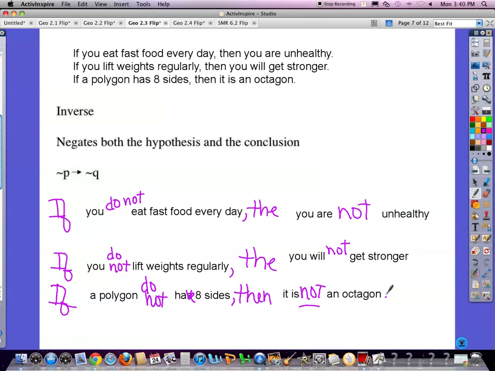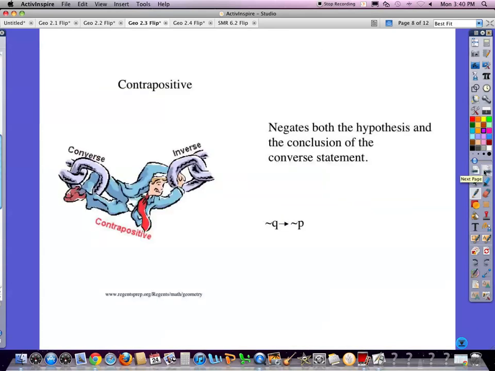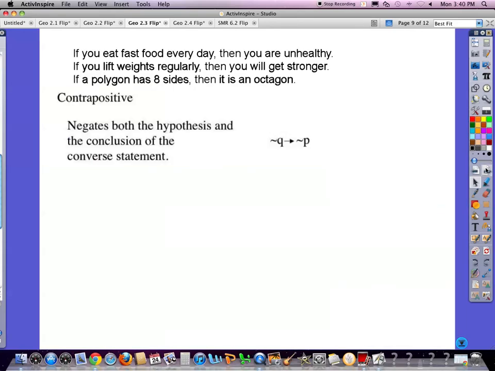Okay, we got one more. It's called the contrapositive. Kind of a cool name, probably a name that you've not heard before. A contrapositive is kind of a mix of a converse and an inverse. It negates the hypothesis and the conclusion of the converse statement. So our if P then Q is switched around to be if Q then P, but then I negate both. So it's if not Q, then not P. Okay?